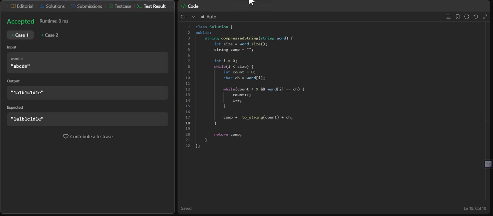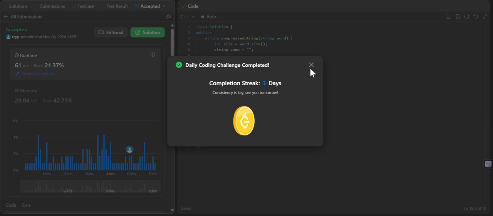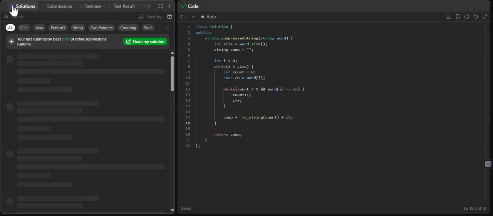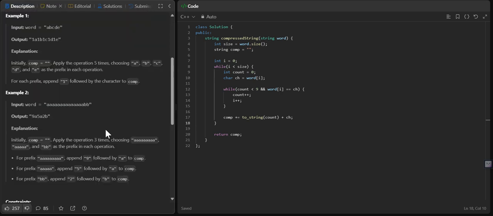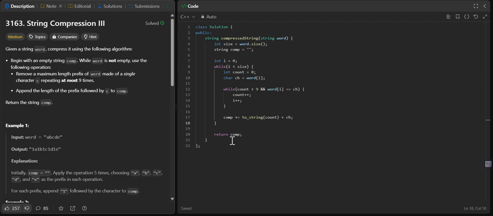It's running perfectly fine, so now just submit our solution and then look at the space and time complexity. The time complexity for this solution is, since we are just traversing our whole string word, O of the size of the word. And the space complexity will be the size of the comp, which is, let's say, k, so O of k, and it is asked in the question, so we have to use this space. So yeah, this is the space and time complexity.